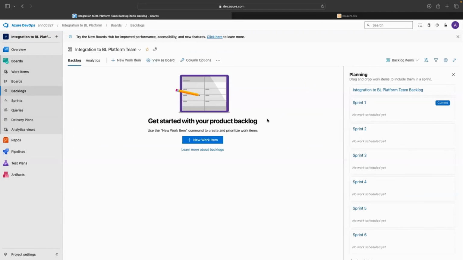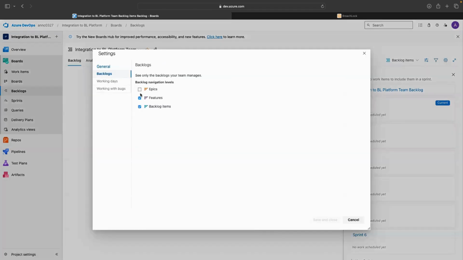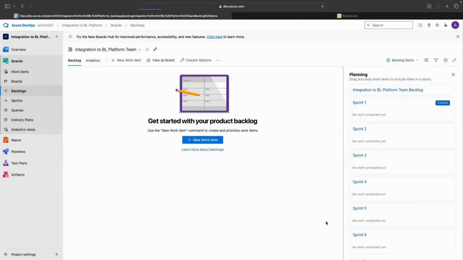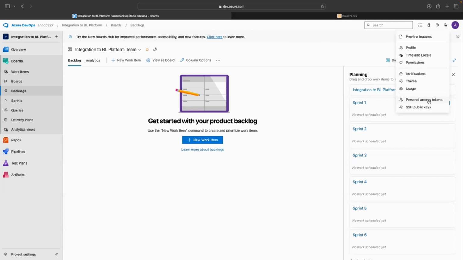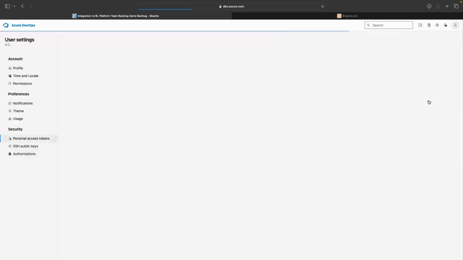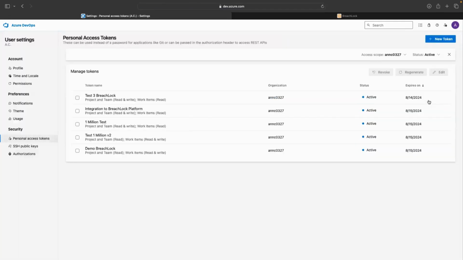In the upper right, click on the Settings icon here, or Configure Team Settings, and make sure you check off epics, and then save and close. Once you have completed this, the user should navigate to the very top right under User Settings, click there, and select Personal Access Tokens. This will generate the token process in order to integrate and successfully connect the user's Azure DevOps account with the BreachLock platform.